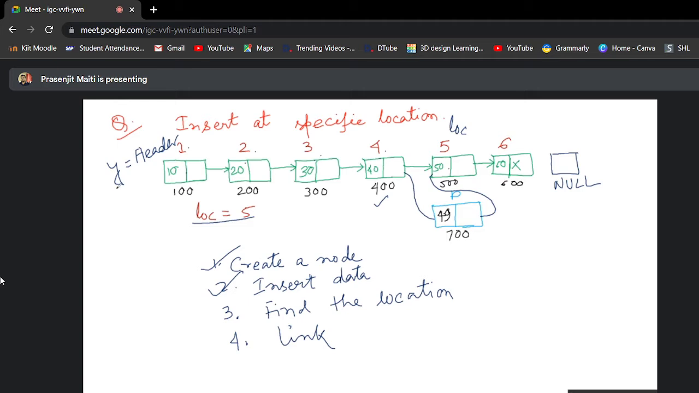Why do we declare this variable y? To visit each node, to traverse. So y indicates each node. When y reaches here, y is null, so after this node we stop. Or suppose I value is 7 and LOC equals 5, or I value is 6 and LOC is 5, then we stop.